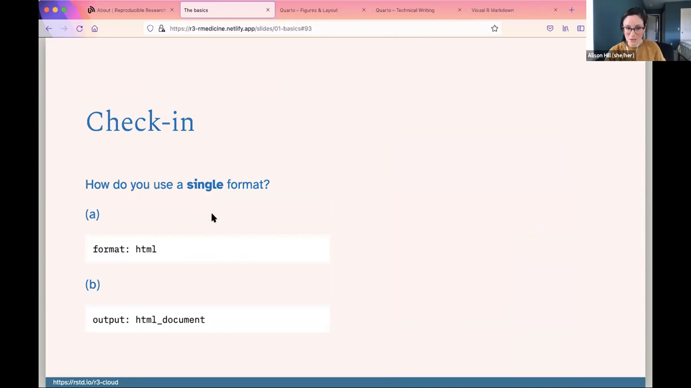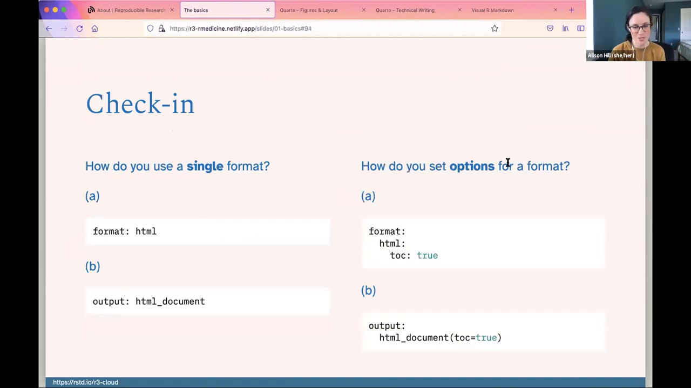So how we used a single format, hopefully you're thinking to yourself, okay, I'm going to be using the format key. It's A. Alison has done B numerous times in a Quarto document. It's not going to work, and you're going to get mystifying errors. Paul knows. So it's hard to break that habit if you're an R Markdown user. It's format HTML. And how do you set options for a format? Actually, the same way that you do with R Markdown. So you nest the option underneath the format itself, and you need to indent it. So the format itself is indented 2 spaces, and the option is indented about 4.